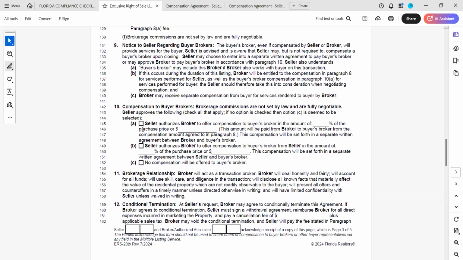You're going to click this box, okay? And then you're going to put here the percentage that you are sharing with the other agent. 2.5, 3%, whatever you want. You can pay yourself 4 and pay the other part 2. Another thing, a lot of people complain, why am I not getting the same, 50 and 50? There's no such thing. You can select whatever you want.